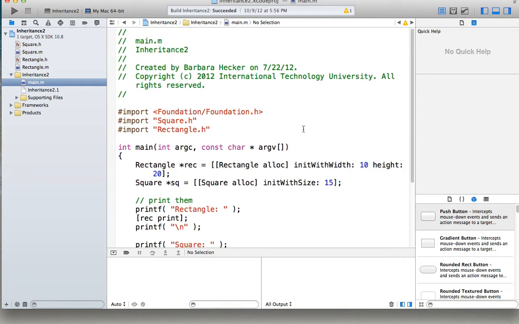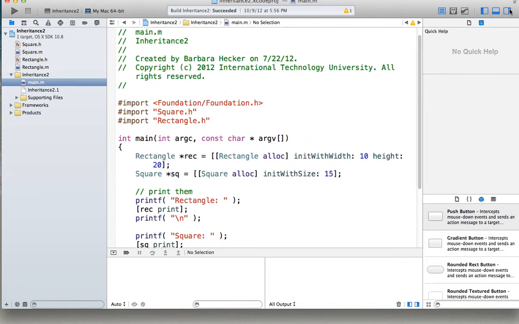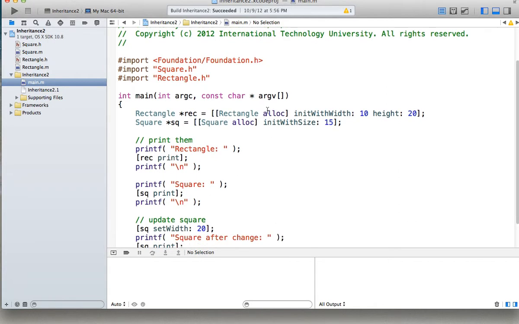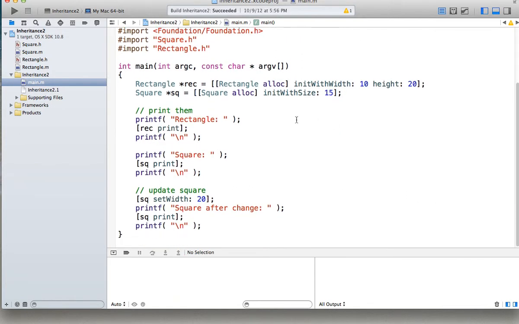And so when we run it, we can run it here. And here's the main. So I got a rectangle, which is going to be a new rectangle. We allocate a rectangle and initialize it with a height and a width. And then a square, we're going to allocate a square, and we're going to initialize it with a size, 15, which is going to be our S. And then we can print it out. Rectangle print, square print.